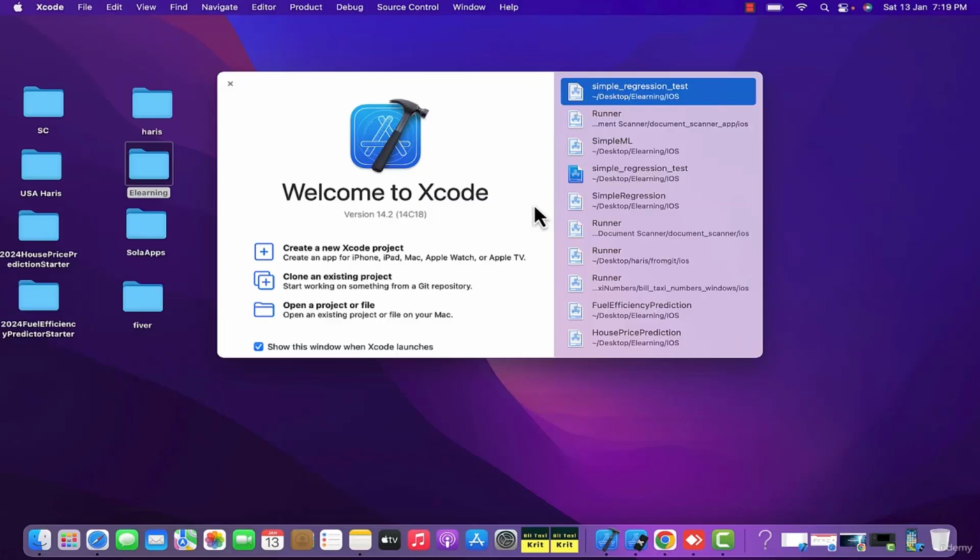Welcome to this lecture. In this lecture, we are going to build our first iOS application in which we are going to use our TensorFlow Lite model. So let's start. We have trained a very simple regression model where we pass a single input and the model returns a single output. The pattern of this model is that each output is equal to 2 times input minus 1. And now we are going to use that model inside our iOS application.